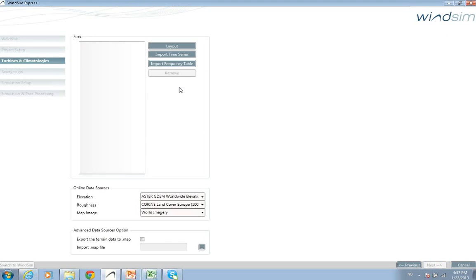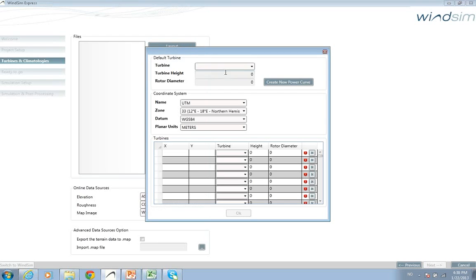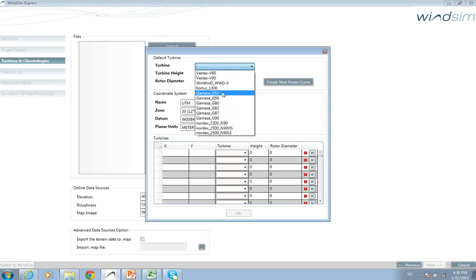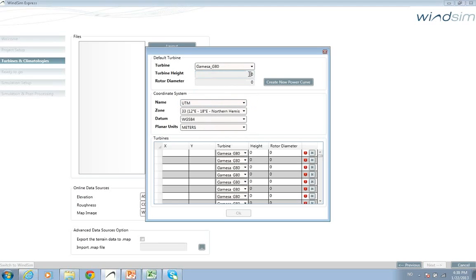And then we come already to the import of the layout. So when we click on the layout button, you get asked about the turbine. There are some predefined turbines in our database where you can give the turbine height and also the rotor diameter. You can also create your own power curve if this is needed. Then you can insert the turbines.